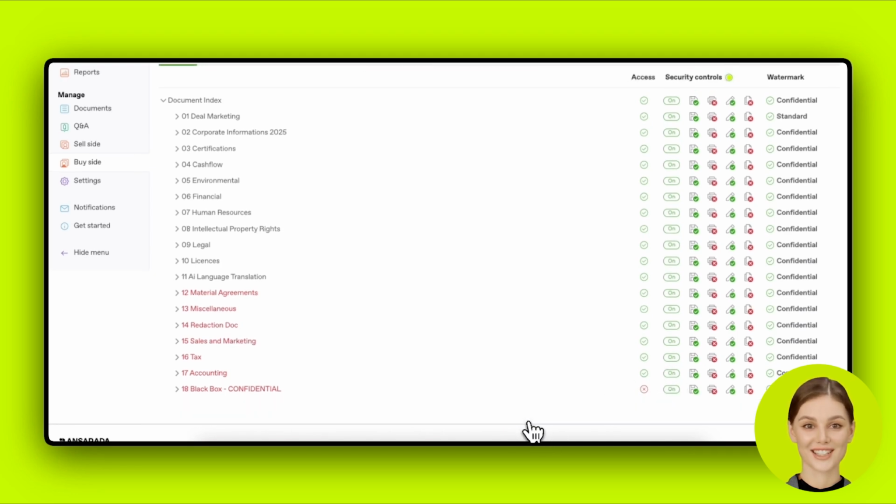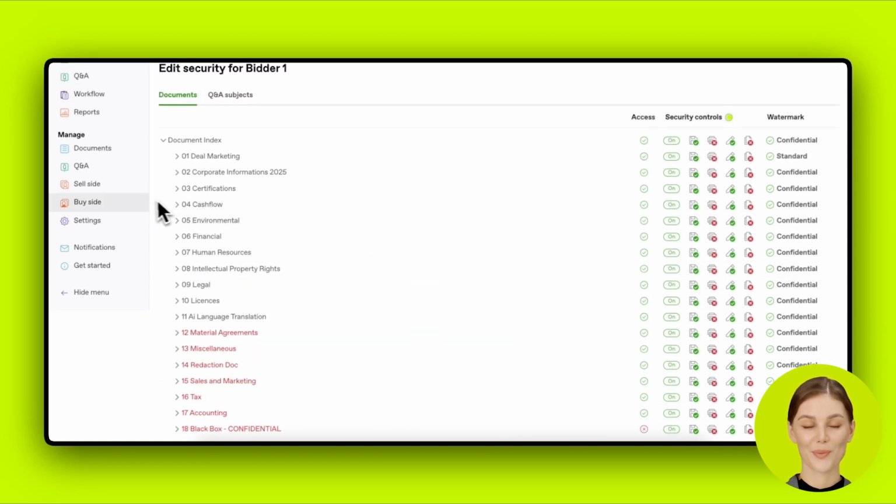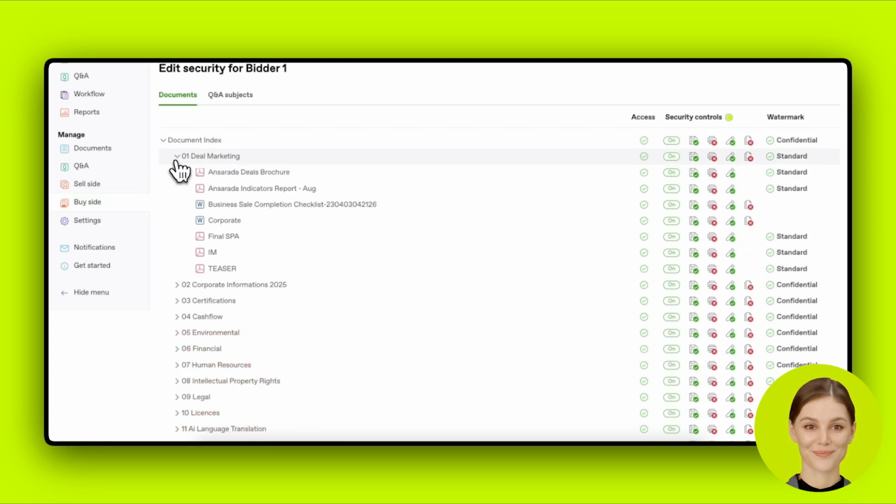Now that we understand the security controls, there are some things we should note. Security is only applicable to PDFs and Office files. However, all file types can be uploaded to the room.